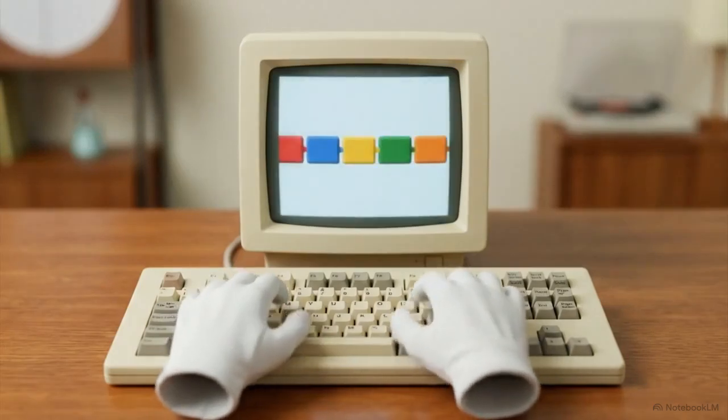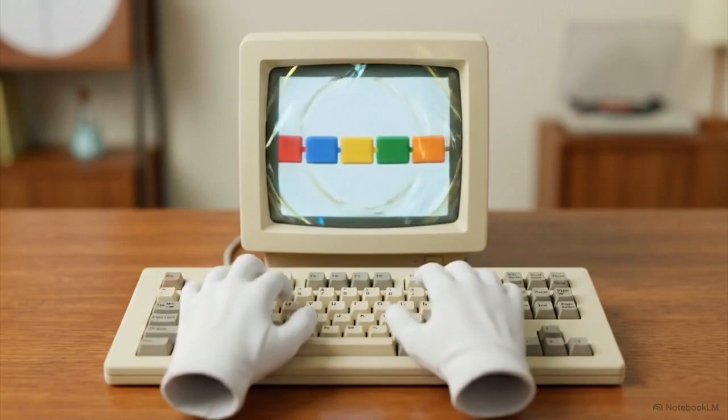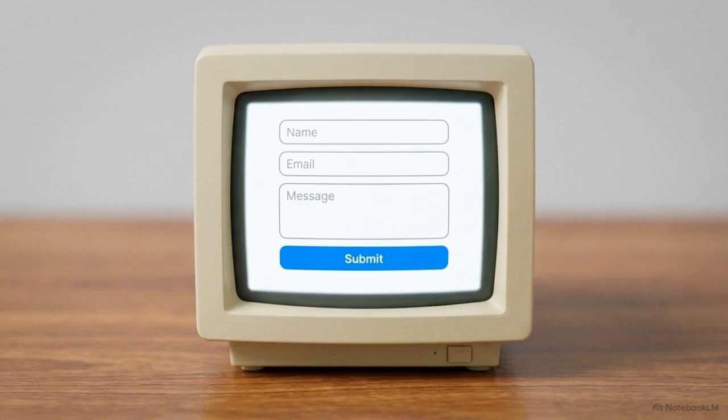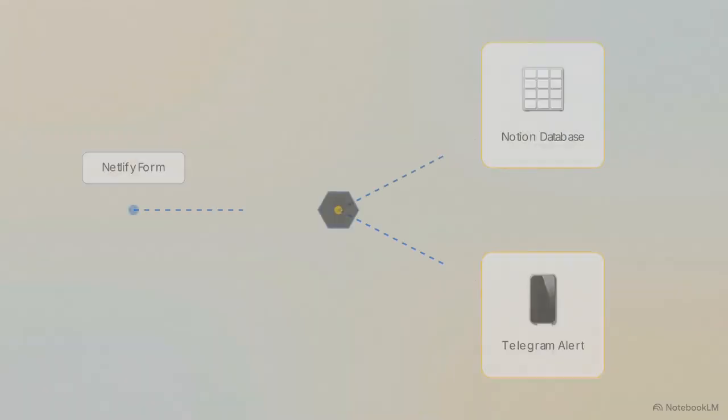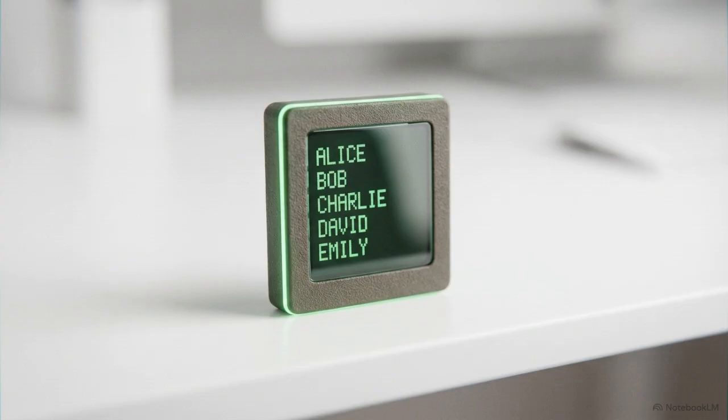We are going to build an invisible, automated data pipeline. The process starts the moment a visitor submits a contact form on your live Netlify website. That form data then routes into a n8n database and triggers a Telegram text alert on your phone. This sequence replaces manual data entry with a system that handles incoming contacts without human intervention.